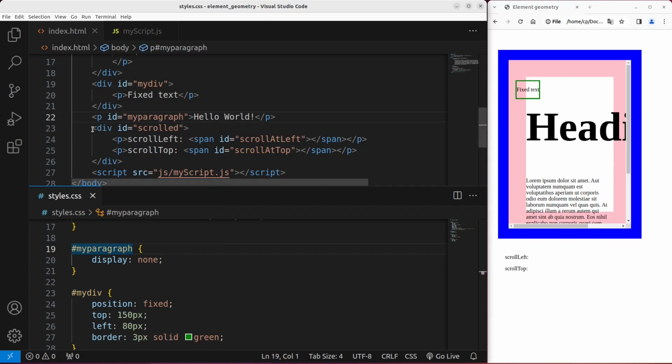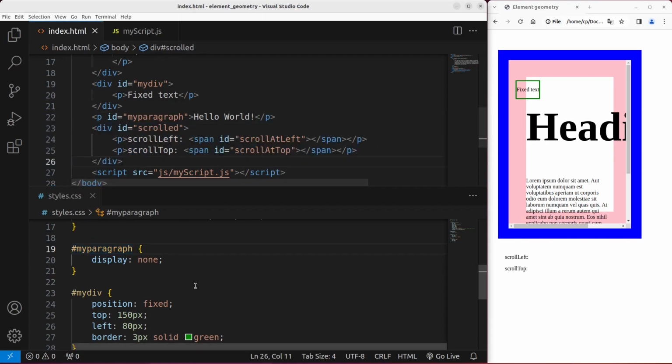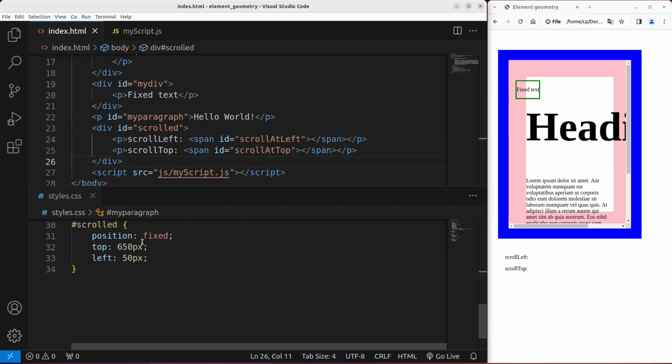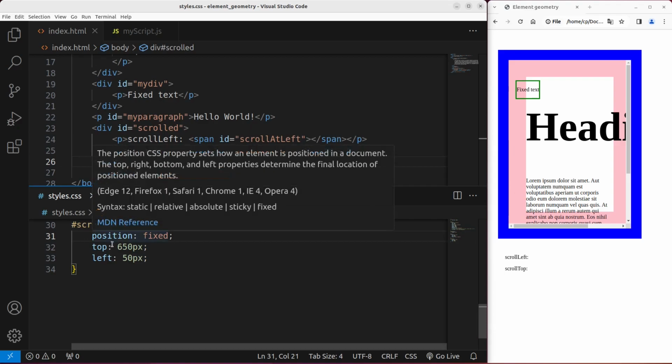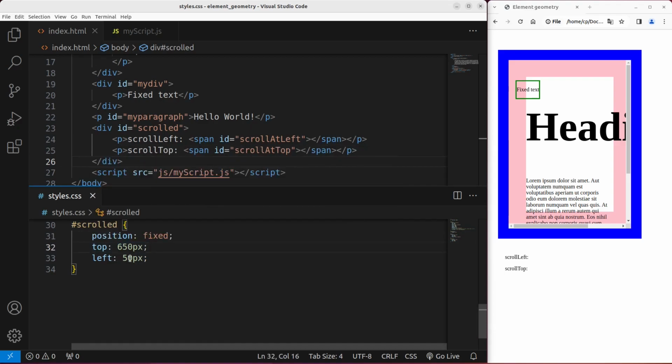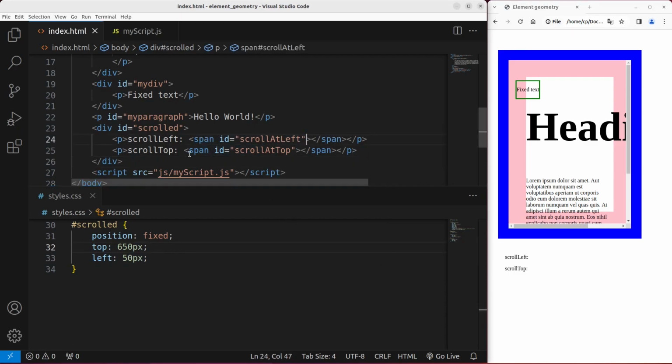And you can see that I have a scrolled division here. The scrolled division has a position being fixed. So it is fixed relative to the browser window, and the top margin is set as 650 pixels, and the left margin is set as 50 pixels. Okay, so you can see that the span here and here will be filled in by some other values later on when I do the JavaScript for you.